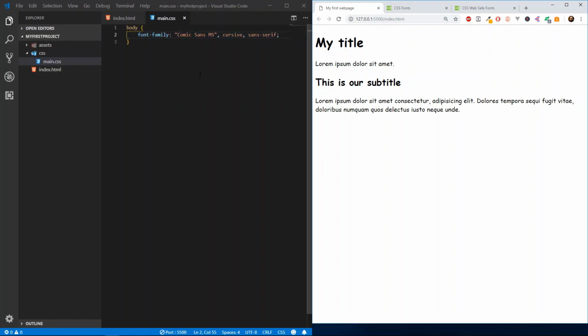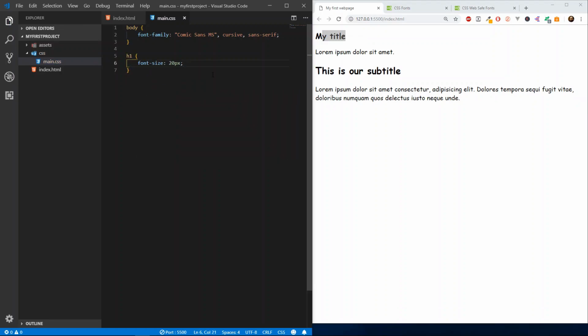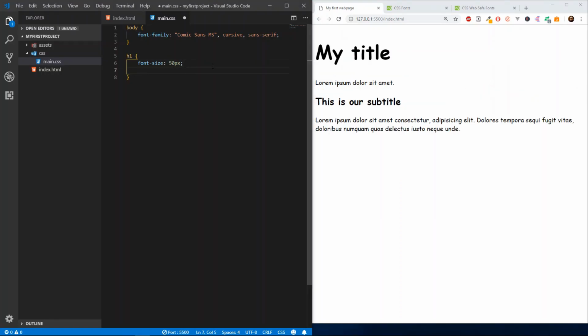Now let's see what other CSS properties these fonts can have. H1, this is our title. For example, font size. Let's add 20 pixels and save it. You can see that the font size changed. Let's add 50 pixels. Save it. We have another property called font style, and here let's specify italic. We will see that our H1 turned to an italic font.